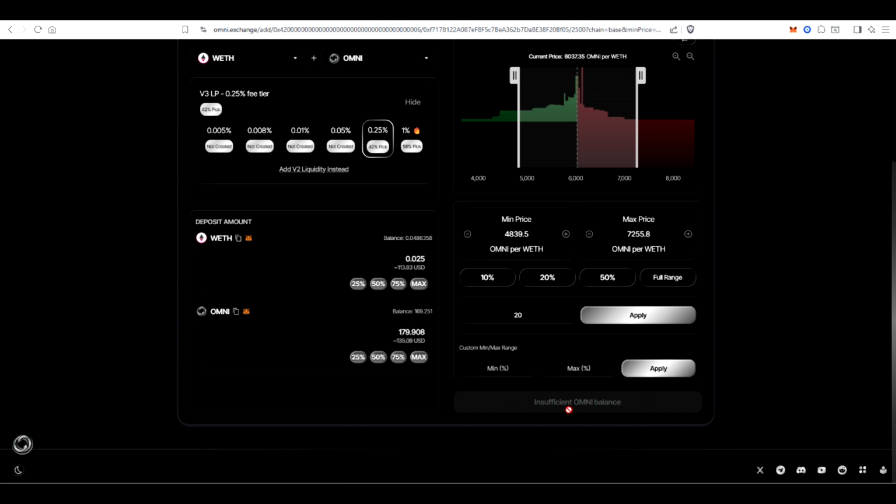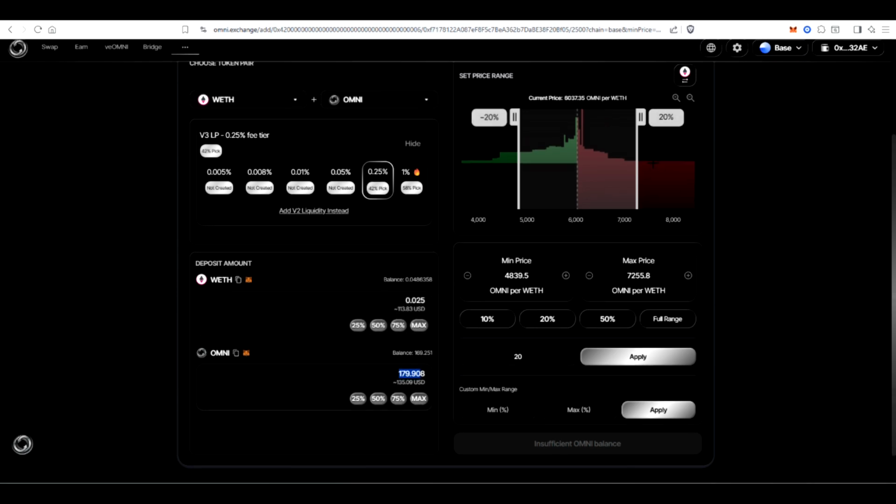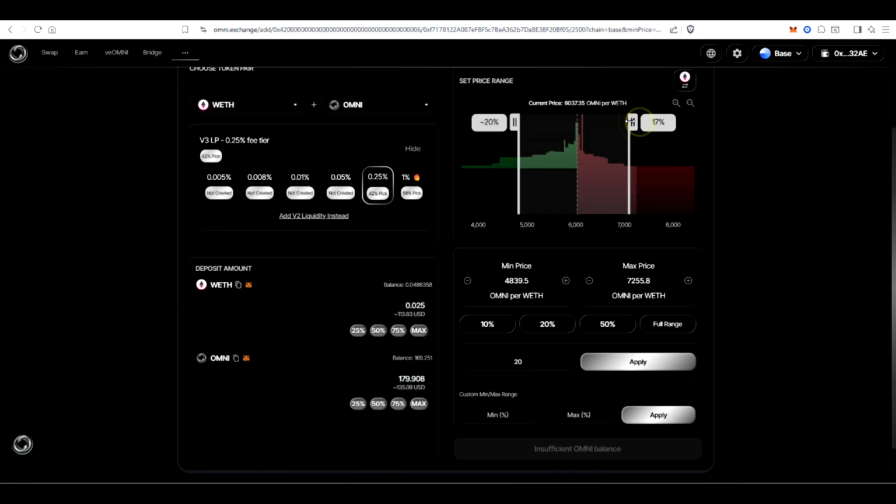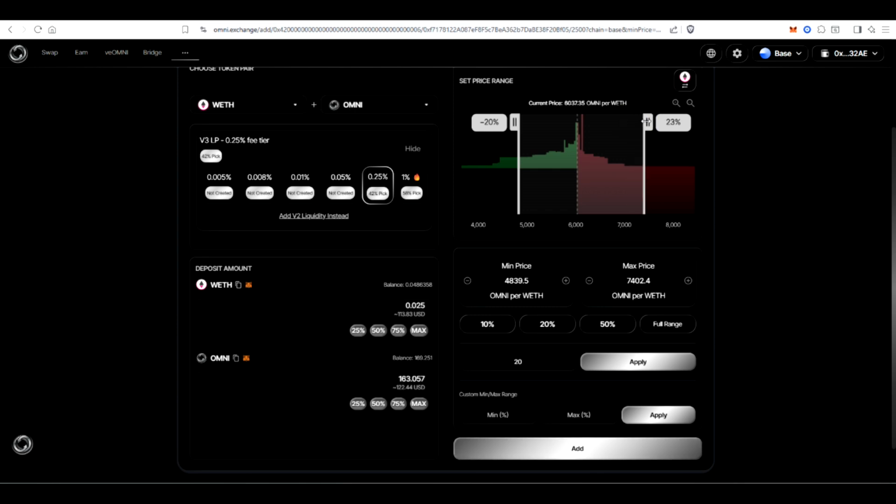I don't have enough Omni balance to cover this. I would need 179 tokens, so I'm going to have to reduce the range here until I can get it back into a place where I have enough Omni to cover it, which this does. And you can tell that because the add button becomes clickable at this point.